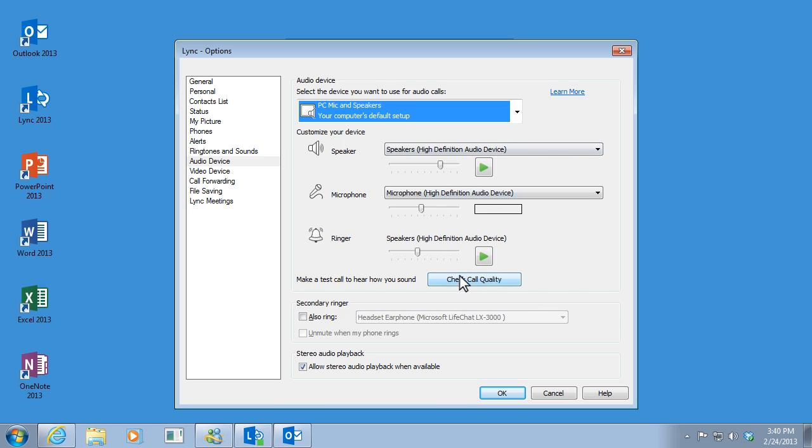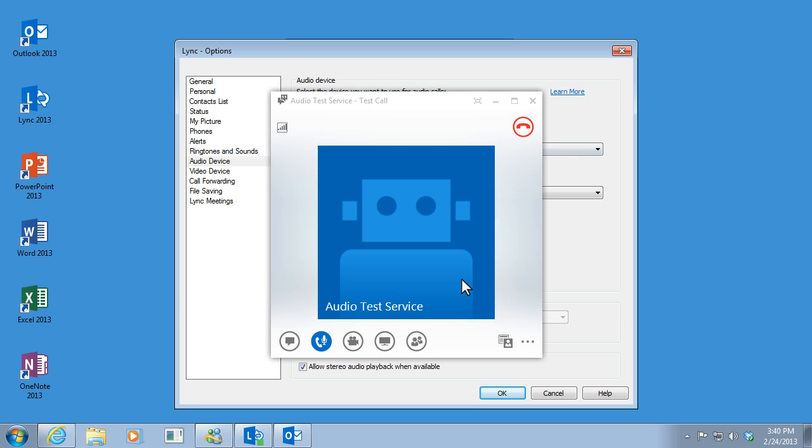Then click Check Call Quality to hear how you sound. To check your call quality, record a short message after the tone, then wait to hear how you sound. Here's the windup and the pitch. Here's what I've heard. Here's the windup and the pitch.